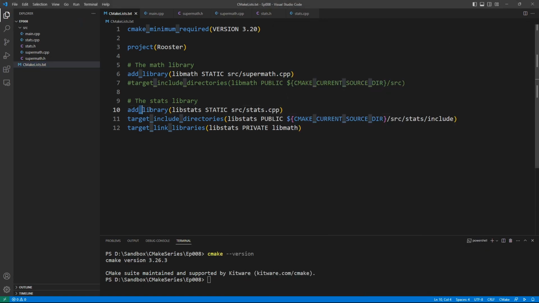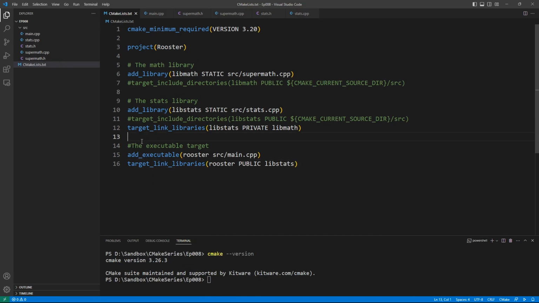This is what we are saying in this add_library command, which is going to create our libstats target. We are setting up the include directory, which is going to also point in our src folder at this moment. But we can also comment this out because we want to see the default behavior of CMake. The stats library is going to be linking to the math library because remember, it is using the add function from the math library. And the last thing we want to do is to set up our executable target. This is going to be made up of the main CPP file living in our source folder. The rooster binary is going to be linking to the libstats library.